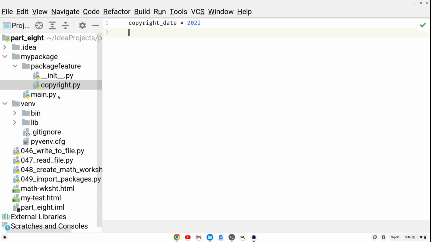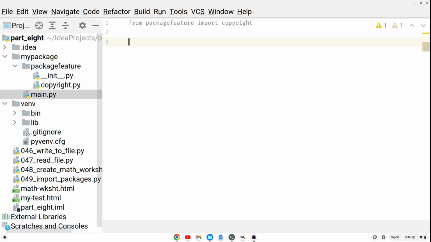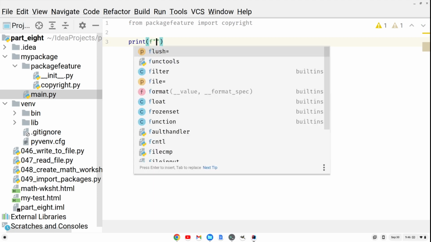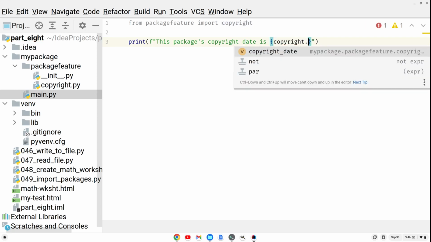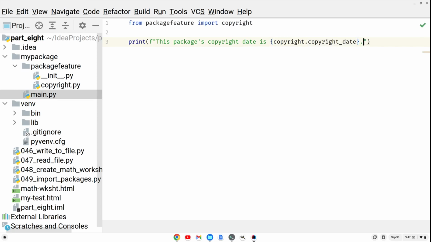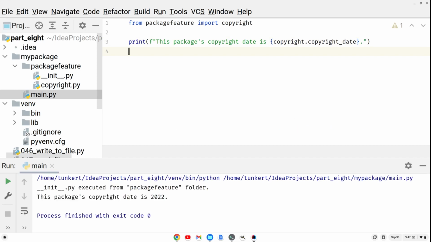Now that I've imported that, if we go back to the copyright here, we see we have a variable copyright date. Just showing you how you can import various things within your package, I could use an f string and print, "This package's copyright date is," and we'll pass in copyright.copyright_date. Then if I run this file, you'll see this package's copyright date is 2022. So we've pulled that in.